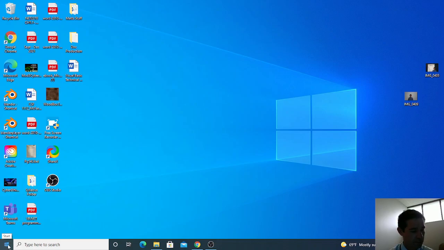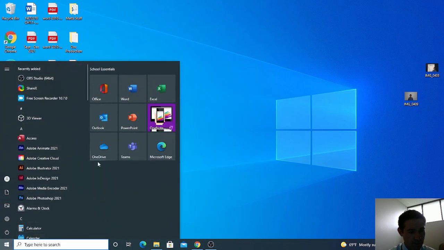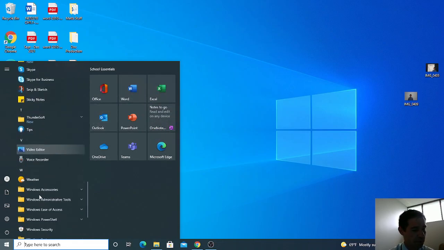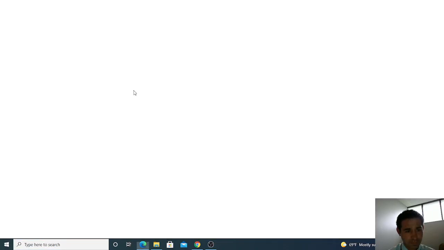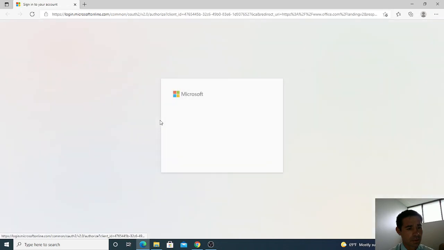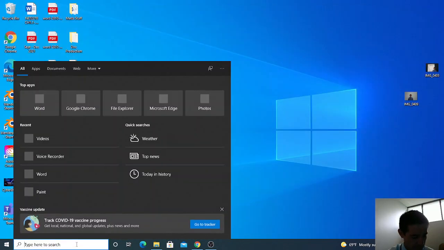To find Microsoft Word, a lot of people just like to use the search bar. There's your Word app, or you can go into here, and it's usually up in School Essentials, somewhere up in this category, or it may be in your menu right here with all your programs in it. So we're going to open up Word. Oh, 1 second, I don't want this one. I want this one.